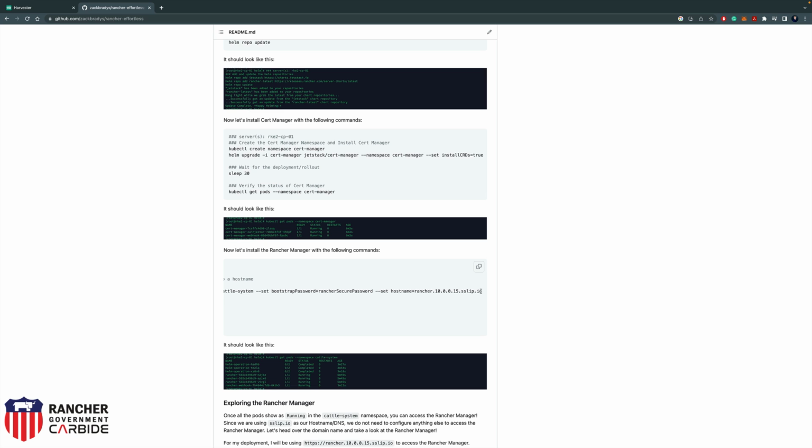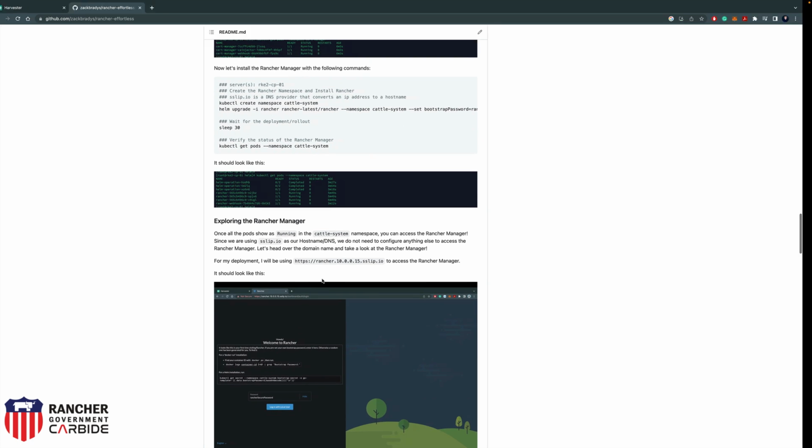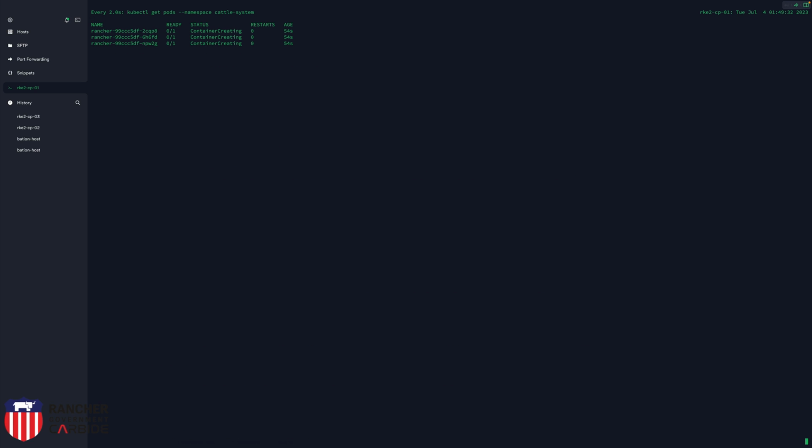For ease of use, you guys are able to use these exact same domain names just with your IP addresses. Slip.io gives you the ability to direct any IP address as a host name, as DNS, because you have a lot of dependencies on DNS. So we look back here, you can see again, we have also a sleep statement and then a get pods, but instead of the cert manager namespace, we have the cattle system namespace. Once that's up and running, we can see we're still creating the containers. I can go back up and do a watch command as well to see those containers are still coming online, but it shouldn't take too long.